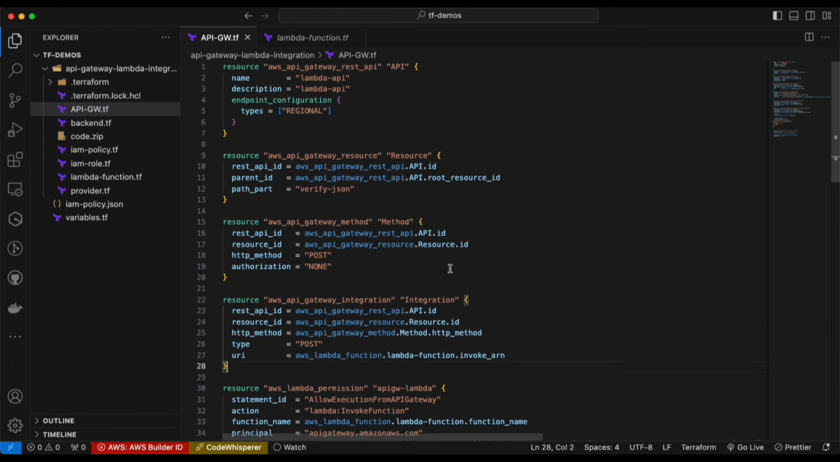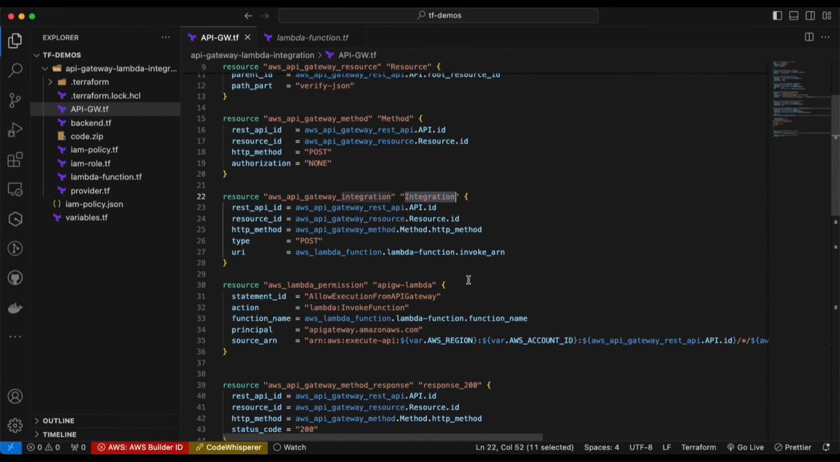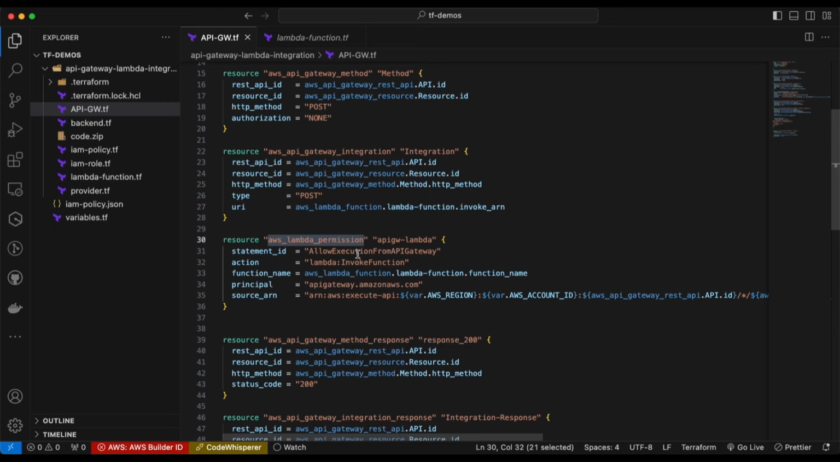So in here we have created, after the integration, what we are trying to do is allow the execution from the API gateway so that it will invoke the Lambda function, using the AWS Lambda permission, like you see here. We are just allowing the API gateway to invoke our Lambda function. This is the source ARN that exactly matches our ARN.